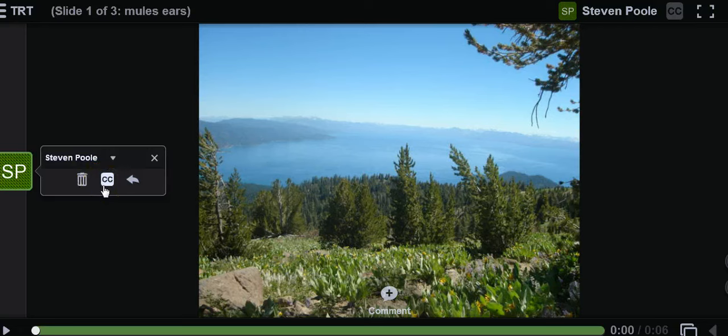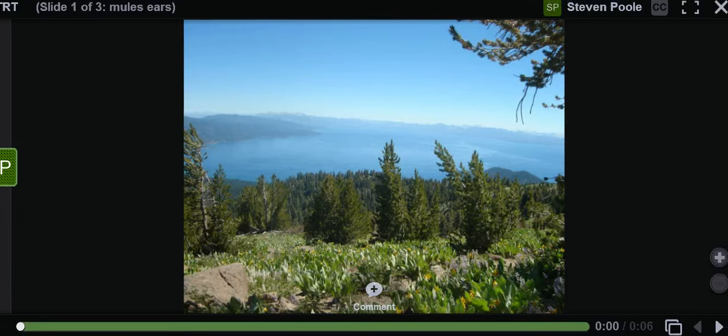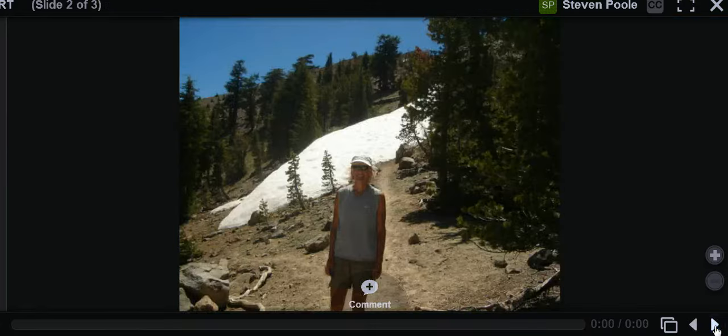You can turn on closed captioning, which means that if you wanted your audio to show as captions, you can do that. And then if you wanted to record narration for another image, if you click this button over here, that will bring up another image, and you've got the comment options, so you can make another comment here as well. So it continues that way. You can see I'm on slide 2 of 3, so I can go through my entire slideshow that way.